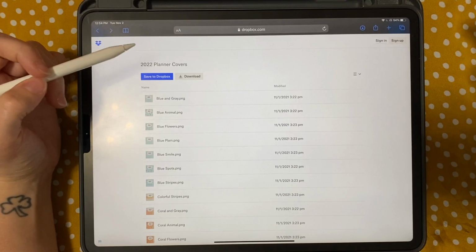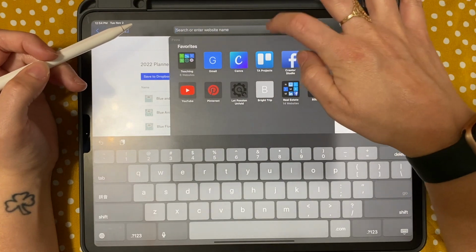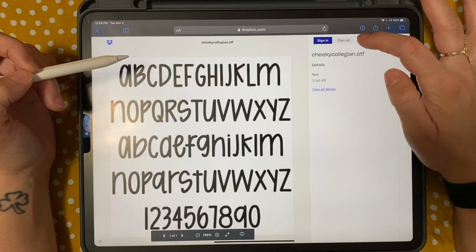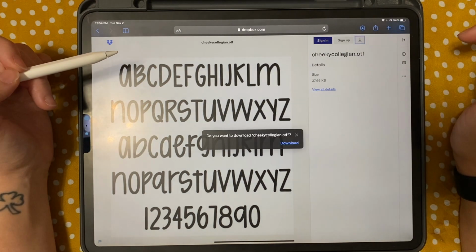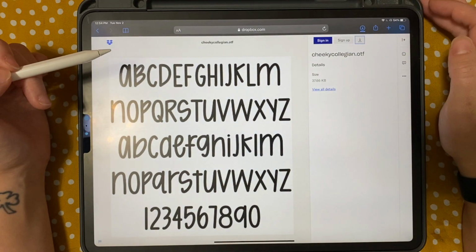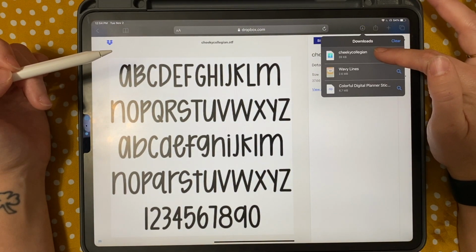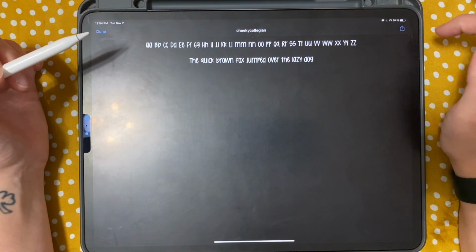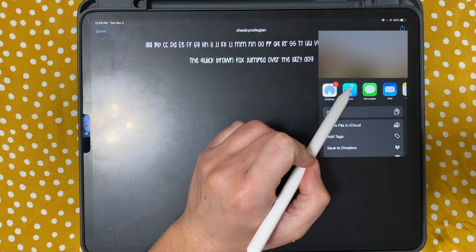So now I'm just going to do the same exact thing that we've been doing in the Safari web browser, paste in the link for the font. And now we're going to hit the download button, direct download, download, Cheeky Collegian. And now we're going to hit this little box to export it to the app we want it in. And this is the one thing that you'll need to have.